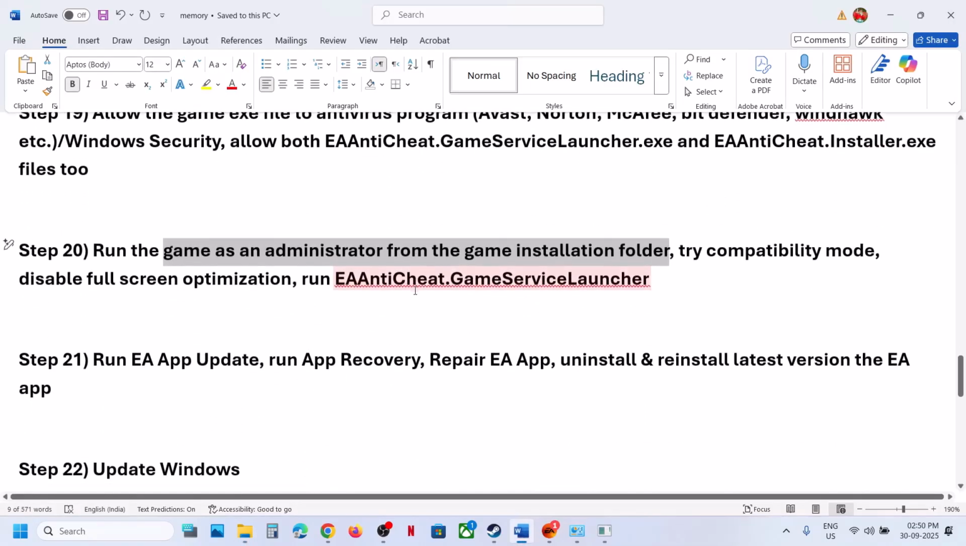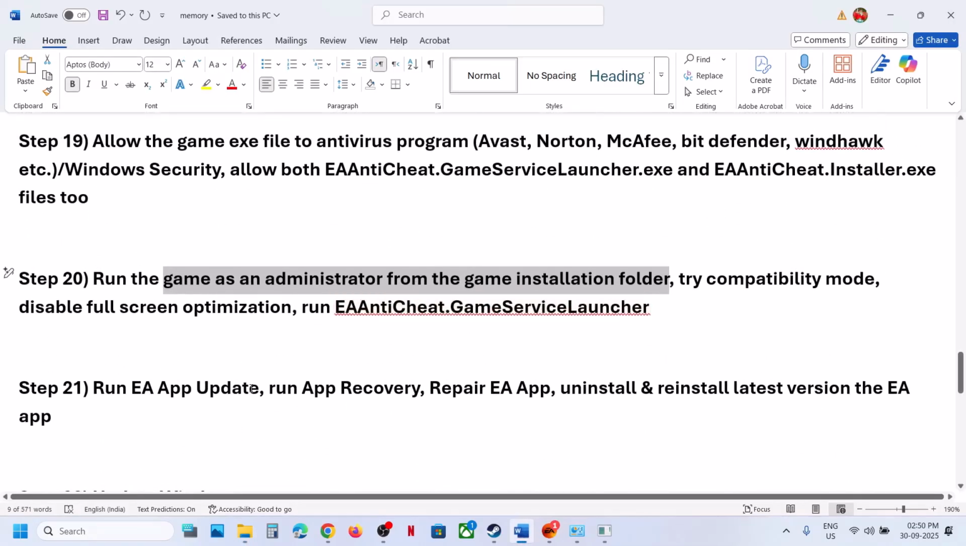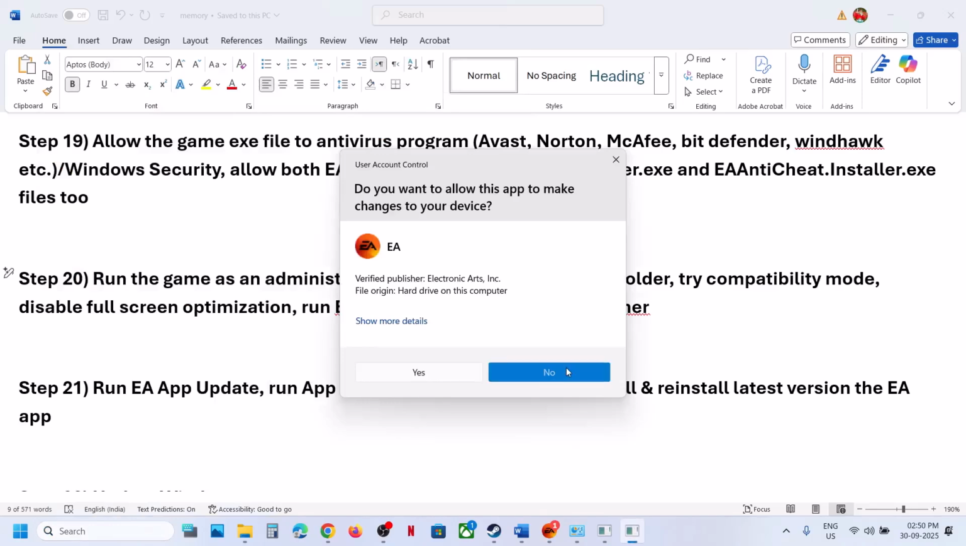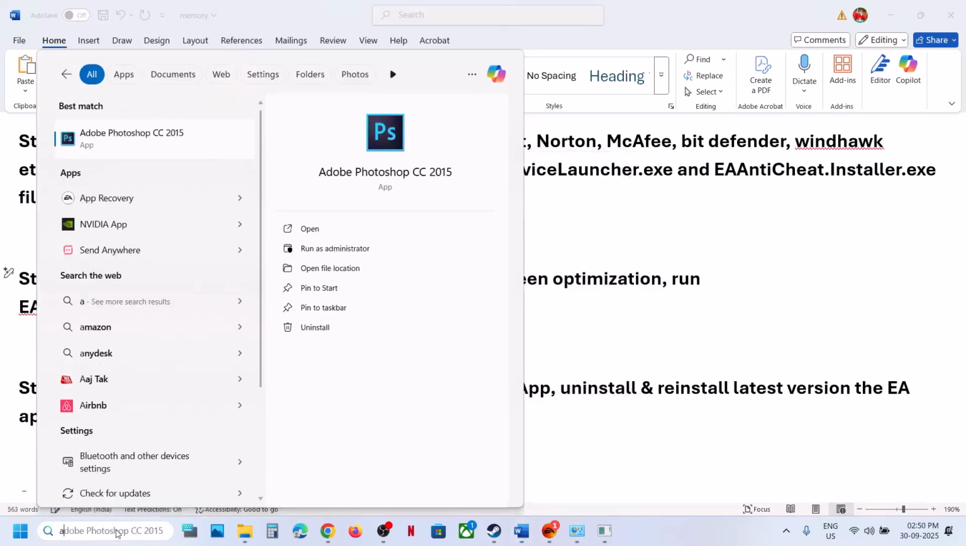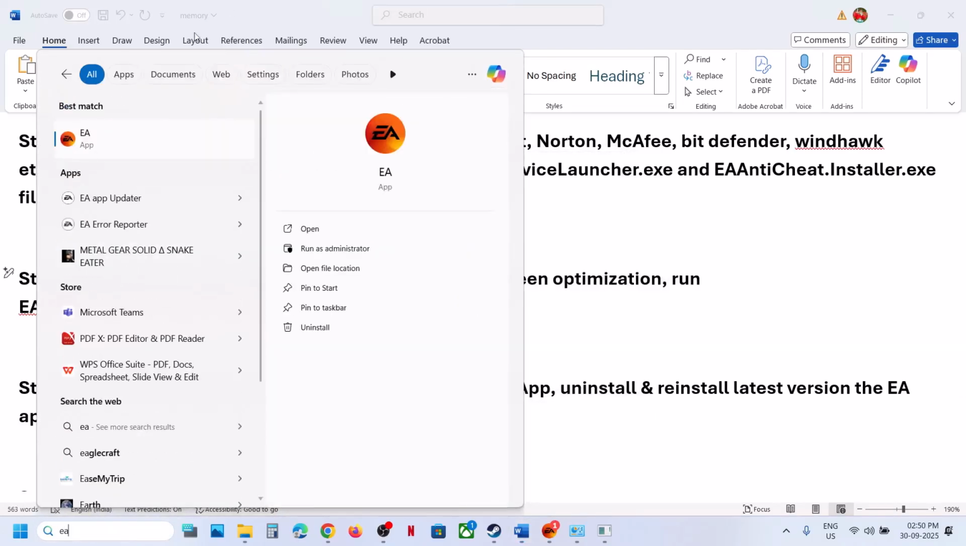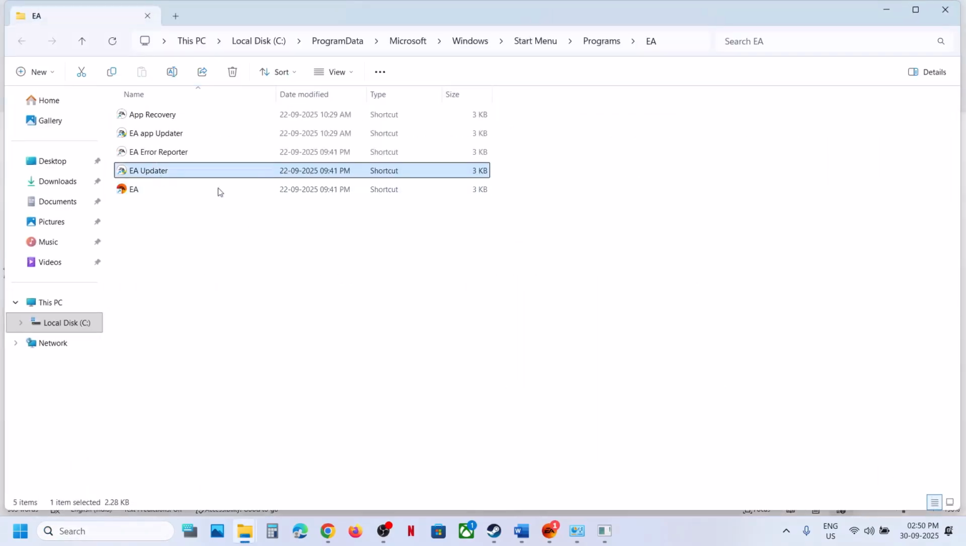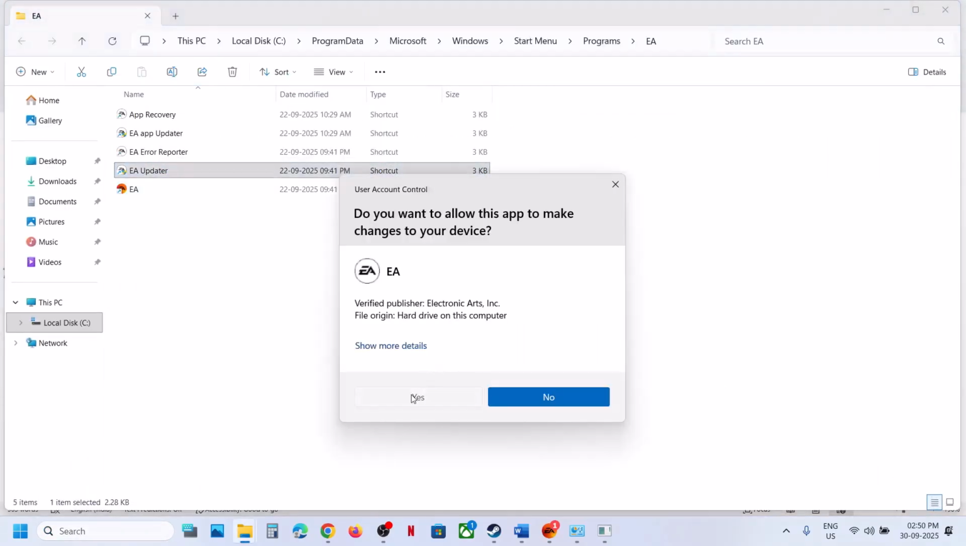Now the next step is to run EA app update. Now for this, type in EA app in the Windows search box, make a right click on EA app, click on open file location. Here you can see EA updater, make a right click on run as administrator, click on yes to allow.